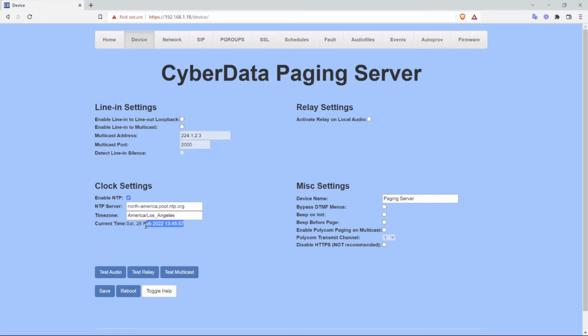And you can always tell the current time on the device. So as you're adjusting that time zone, you can see it all printed here. Of course, when the web page is loaded, it's not dynamically loaded there.